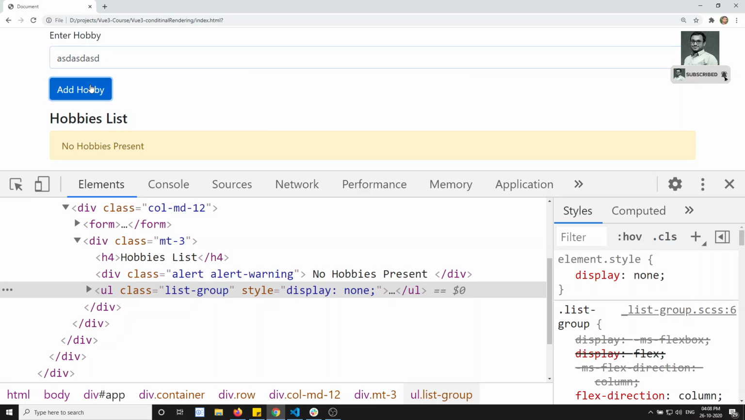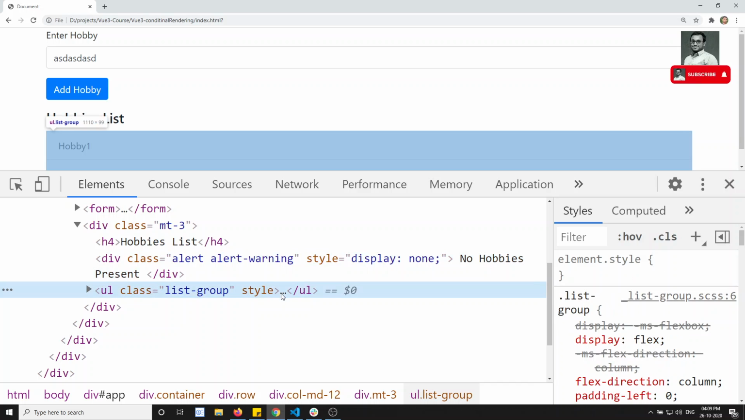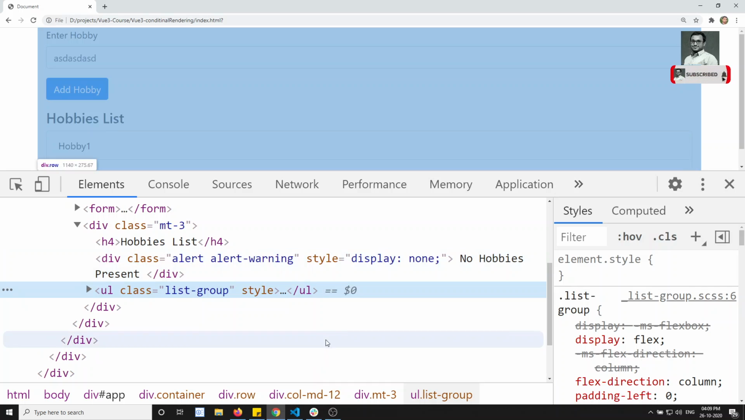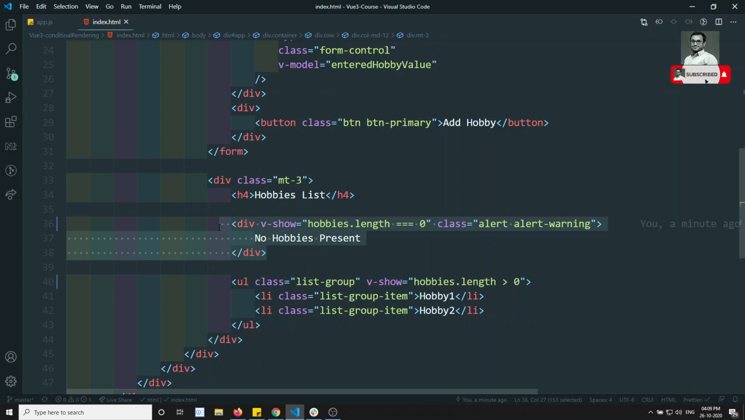Now if I enter everything, the top element becomes display none, and here it is using the UL element. So that means the entire element is not removed from the DOM, just like v-if does. So v-show applies the CSS display property to the element whichever condition becomes false. This is the main difference between the v-if and the v-show directive. v-show will not be deleted directly from the DOM, whereas v-if directly removes it from the DOM and adds it back to the DOM.